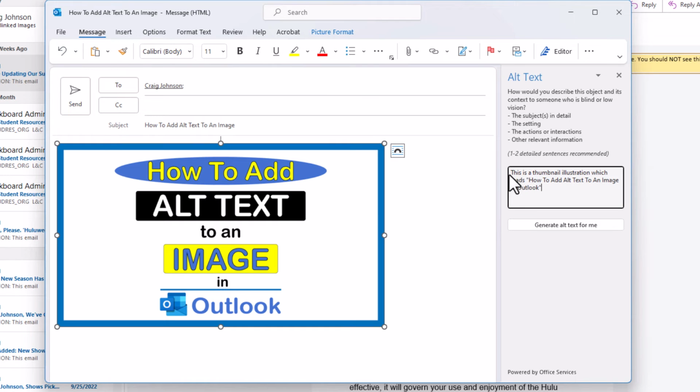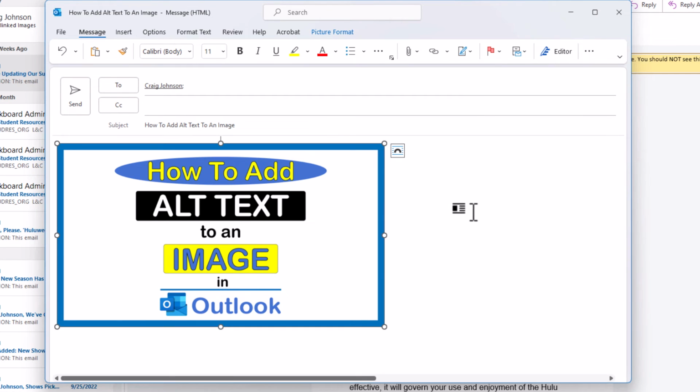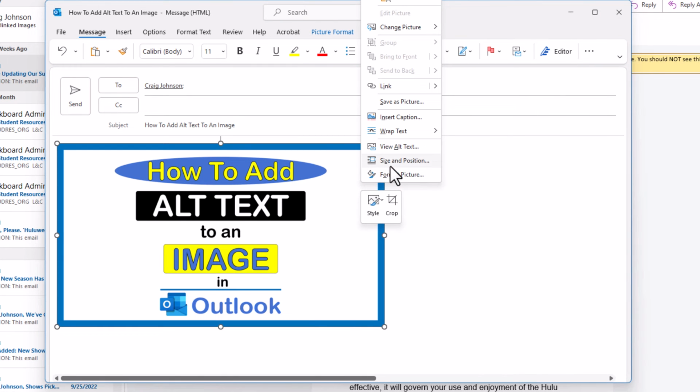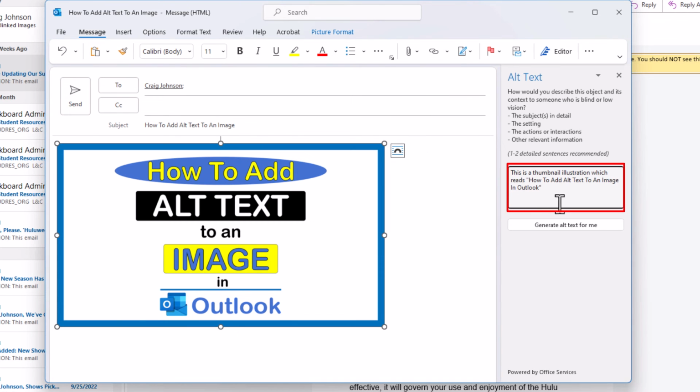And that is all you need to do. It automatically saves the alt text. If I close this and click off of my image, I'll click back on it. I'll right click again. I'll go back to alt text, view alt text. And you can see my alt text right here.